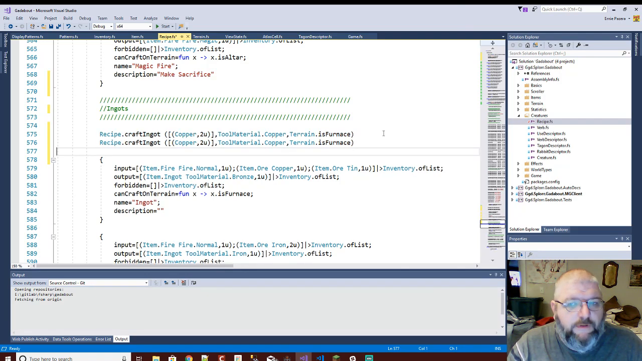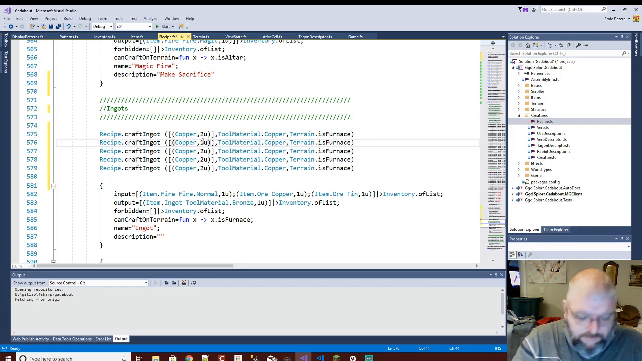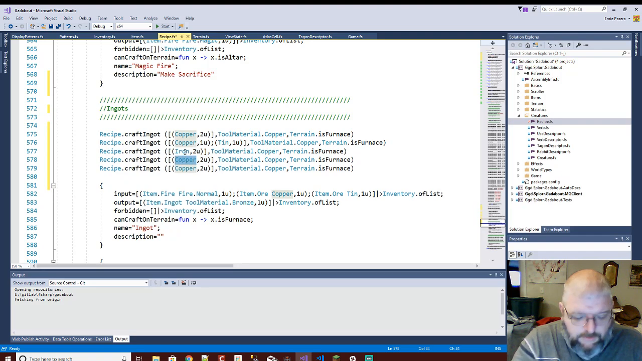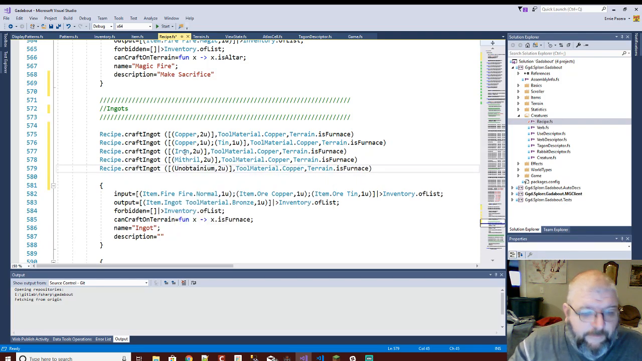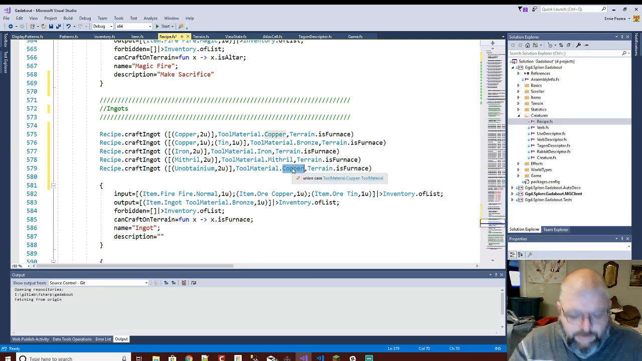Copper, bronze, iron, mithril, and unobtainium. Copper 1U, tin 1U, iron, mithril, and unobtainium. This one makes bronze. This one makes iron. This one makes mithril. And this one makes unobtainium.